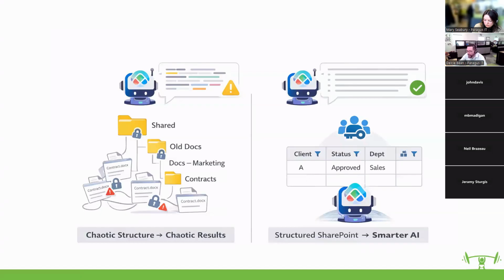Organized libraries matter because AI performs better when content lives in predictable, well-designed locations rather than scattered across random teams, chats, threads, and personal OneDrives. If your structure is chaotic, AI results will be chaotic, which means duplicate documents are going to create conflicting outputs, poorly managed permissions will surface partial information, and lack of metadata is going to limit Copilot's ability to understand the document's intent. AI is not going to fix your structural problems.